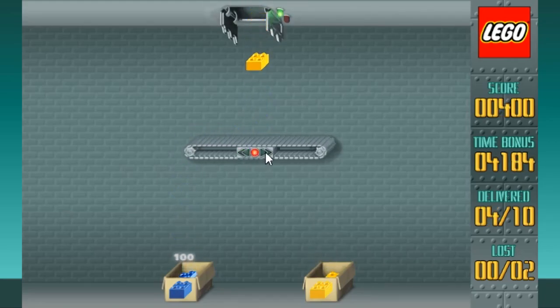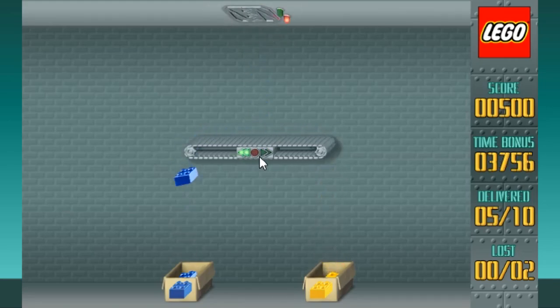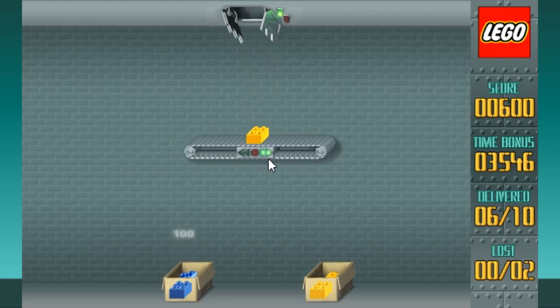Yeah, so one of the things that you can do is you can basically make the belt go faster by double clicking on a side. So you can do fast to the left or fast to the right.